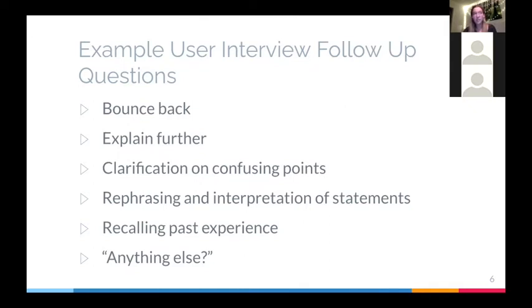Recalling past experience, that's another good one. Where it's like, can you give me an example of something? Can you give me an example of this? Can you show me how you did this? And then the last question that I always recommend that you ask is just, is there anything else, anything that you want to add, anything else specific that you want to talk about?